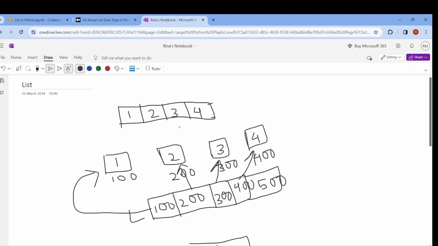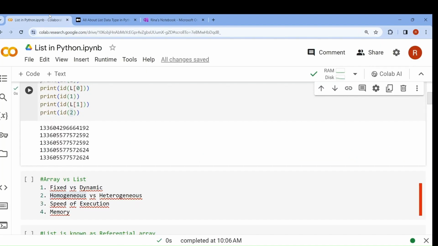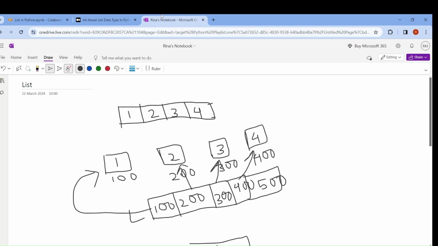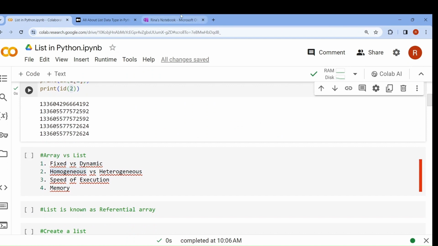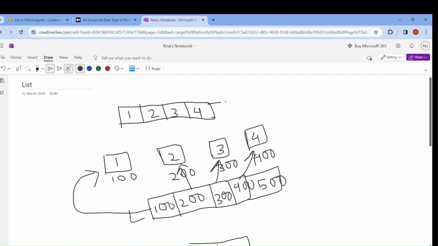Array is fixed, but list is dynamic. That means we can add new numbers also. Second, array is homogeneous, but list is heterogeneous. Because if I want to store a string here, they have a different size. Integer has a different size and string has a different size. So we cannot just store it here because it is already allocated.